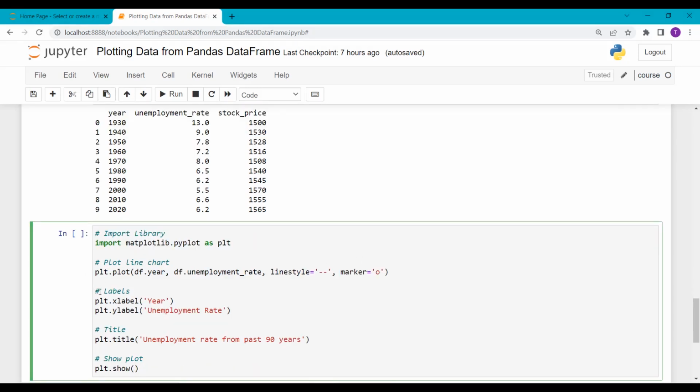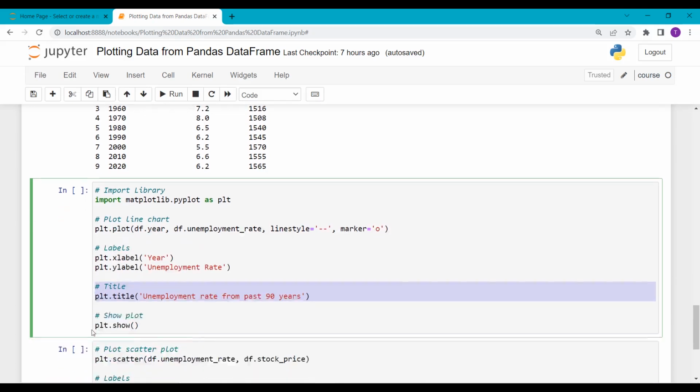After that I want to add labels to this line chart. I call the xlabel function which represents that it is a year. Then I call the ylabel function which shows that the y-axis represents the unemployment rate. Then I add a title to the plot by calling the title function, and I add the title as unemployment rate from the past 90 years. And in last I call the show function, which is used to show the plot.